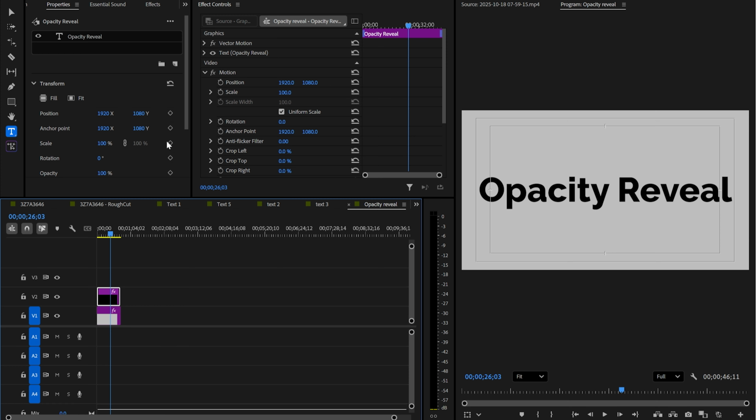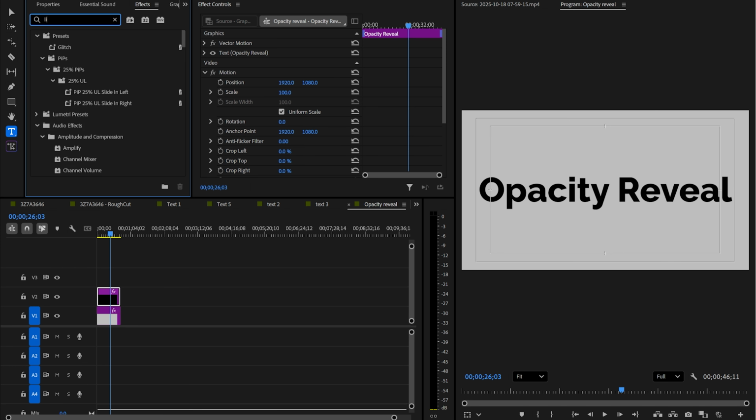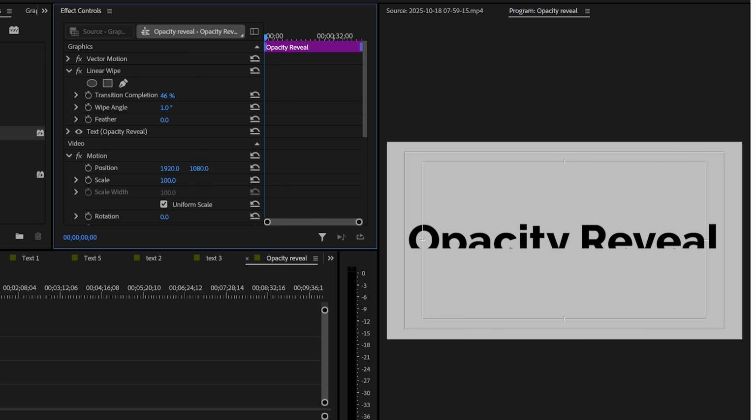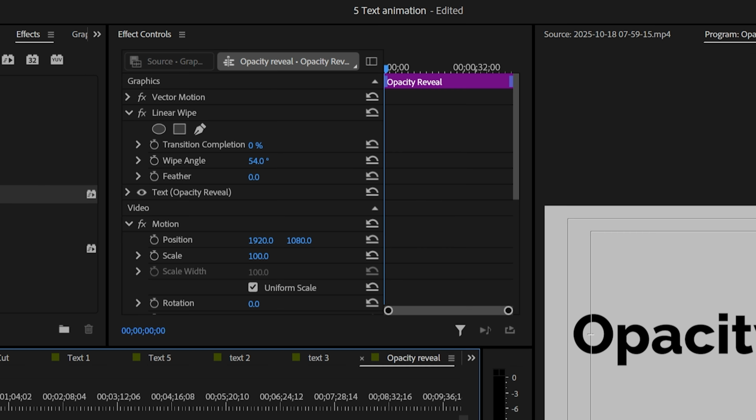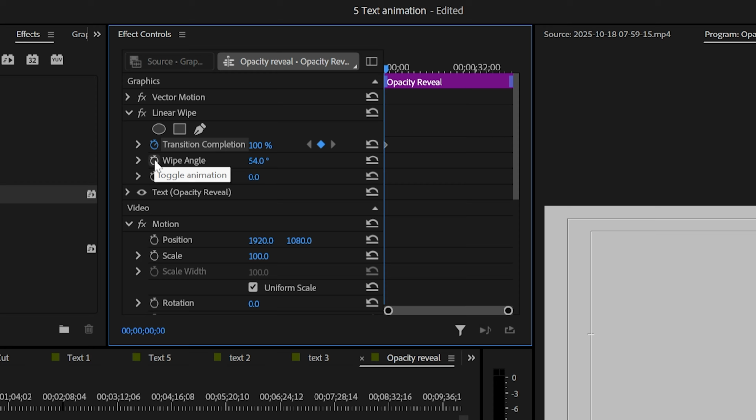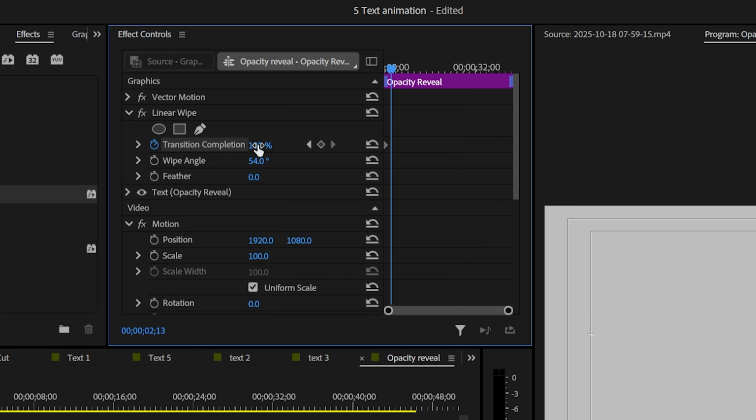Our next animation is called the opacity reveal. Select your text layer, and then open up the effect panel. Search for linear wipe and drag it onto your text. In the effect control panel, adjust the wipe angle to control the direction of the reveal. Set your first keyframe for the transition completion at the beginning of your timeline at 100%, then move forward about 1 second and then set it to 0%.